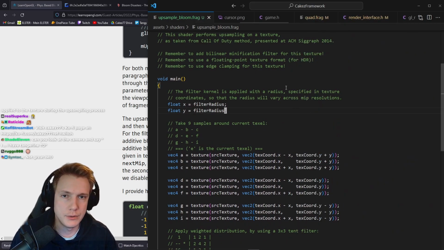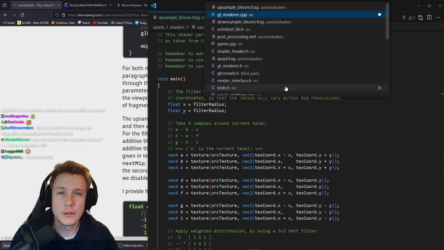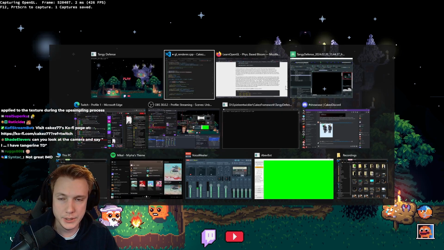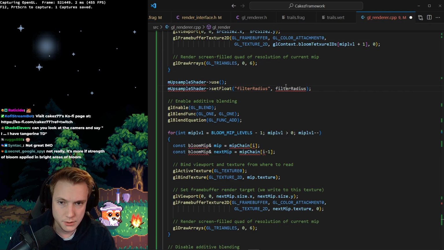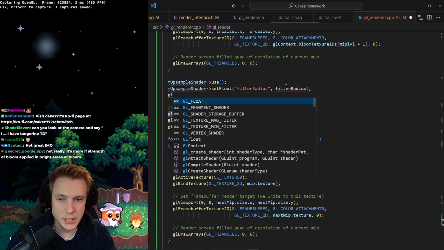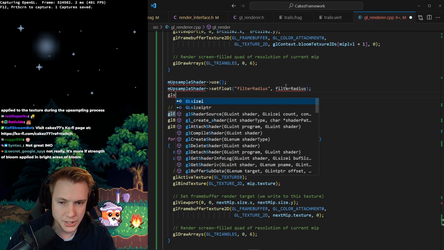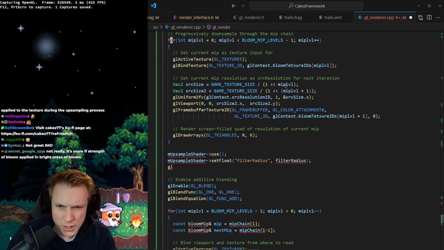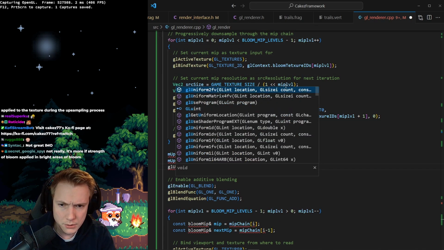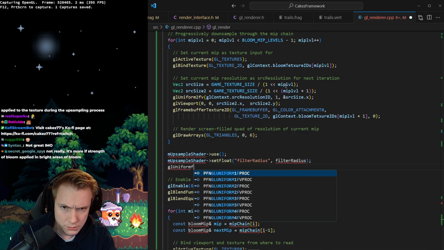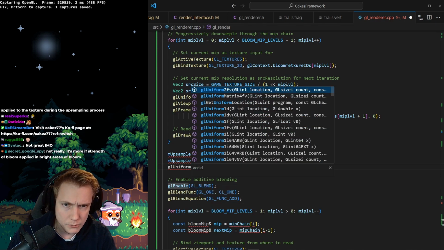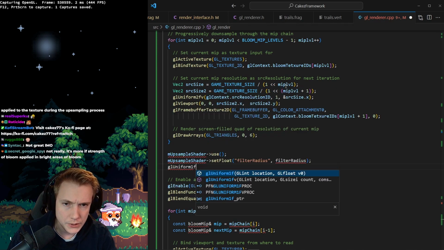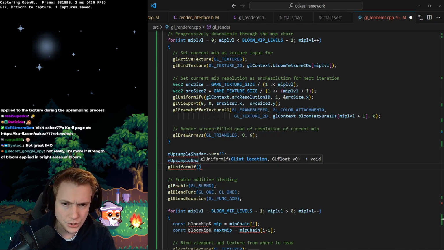Oops, I didn't mean to do that. If we go to the renderer, we need to set a float. Hate that. GL set. No, GL. Oh God, what is it again? Uniform. Uniform one. Float. Location filter radius.